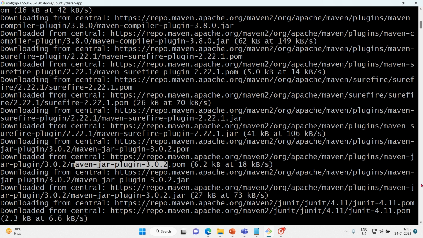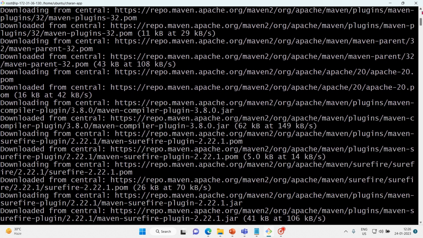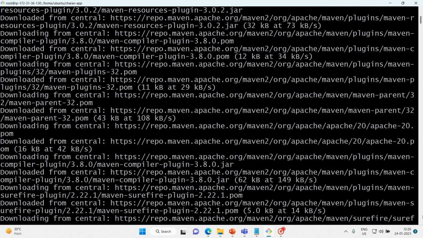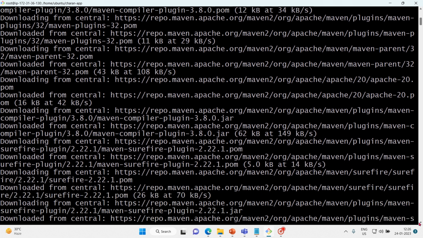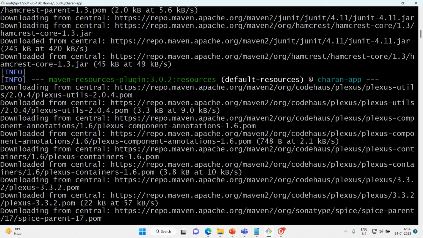Oh, there are a lot. If you scroll up, you would find more. Okay, that's fine. So let's scroll down more. Let's see. So initial step, a validation is done. Now the second step is the maven resources plugin. As I told you, after the validate, it will go for generate resources. That's what had happened. Generate sources had happened, and after that it's gone for the maven resources plugin.